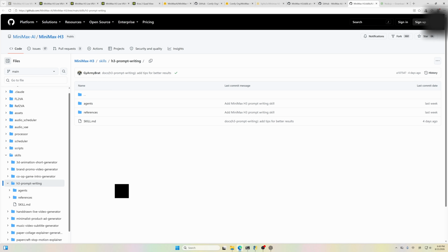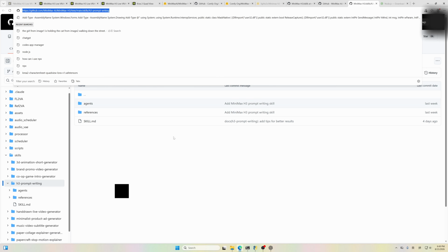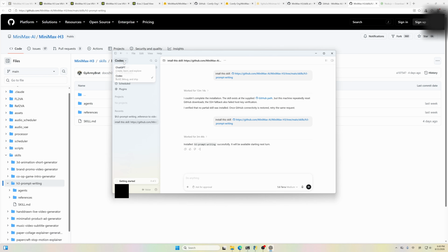This H3 prompt writing skill, released by the MiniMax H3 official team. Get the link and then copy, and then go back to ChatGPT. Select Codex. Do not select ChatGPT. Select Codex, and then open a new chat. Type in install this skill and then paste the link of the skill. Wait a while, it will search and install it for you. The first time it failed when I used GPT 5.6 Solar Light, and then I changed the model to Terra Medium, and it succeeded.